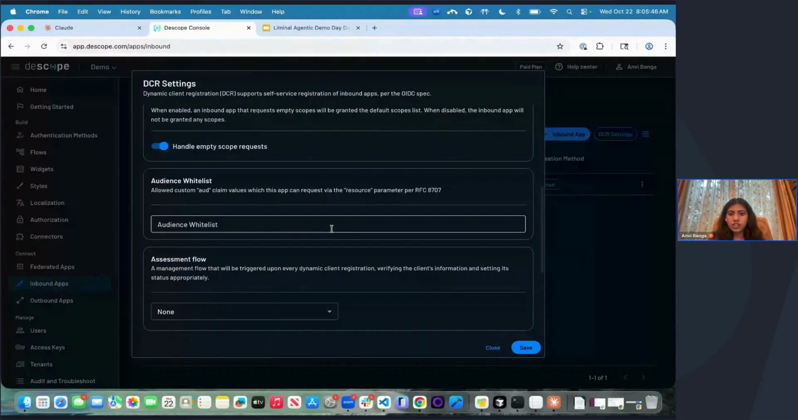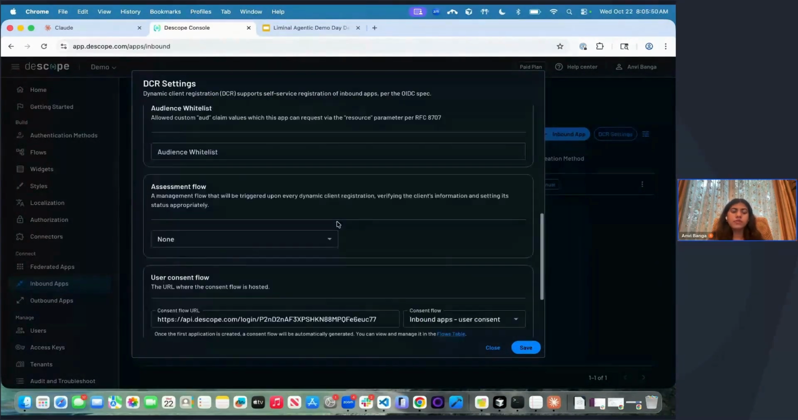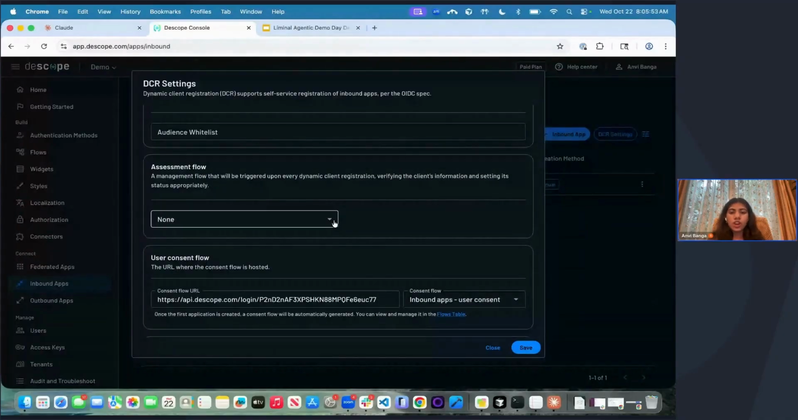You can set an audience whitelist, and you can also set an assessment flow. So that was what we were talking about earlier. At the time of client registration, you may want to set certain rules in place for using the client's information and either block or allow that registration. Before you even get to the user being able to consent, there are cases where you might just want to immediately block it. You only want trusted clients to be able to access your server. So I just set up a really quick agent review flow so that only agents from Claude and Cloudflare will be able to actually register to my application.